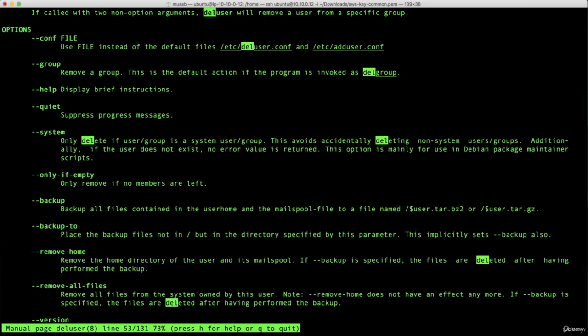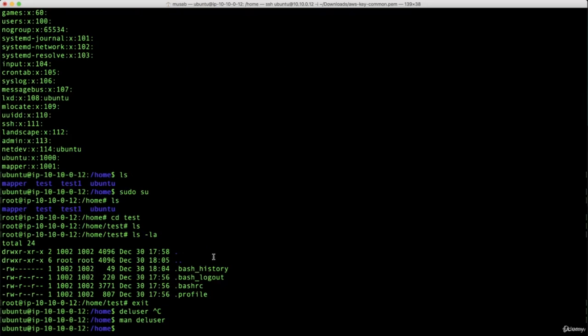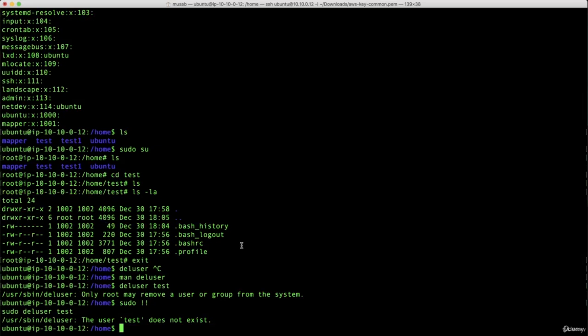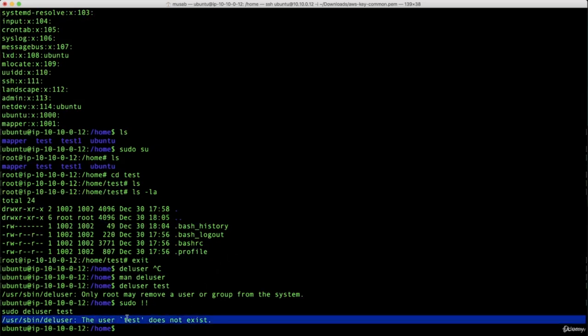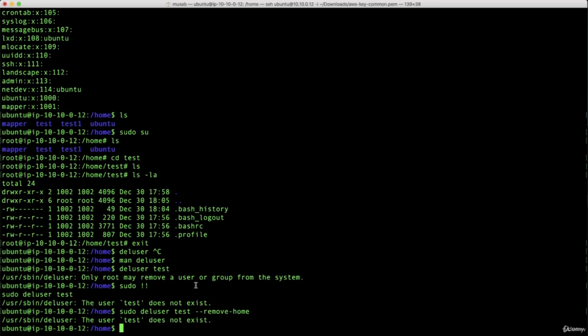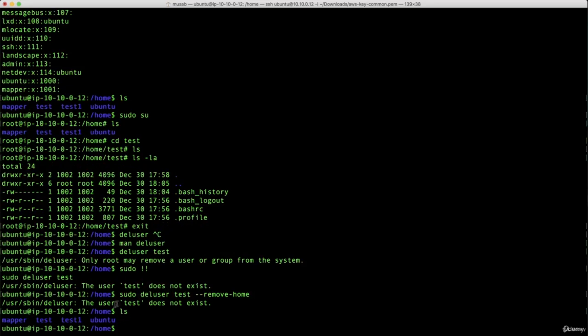Let's have a really quick test, don't worry. If I type deluser test again with sudo permission, you can see that the user test does not exist. So if I type it again, but this time with --remove-home, which is the option we saw, now if I type ls, you can see that it is still here. Why? Because yeah, we already removed the user.